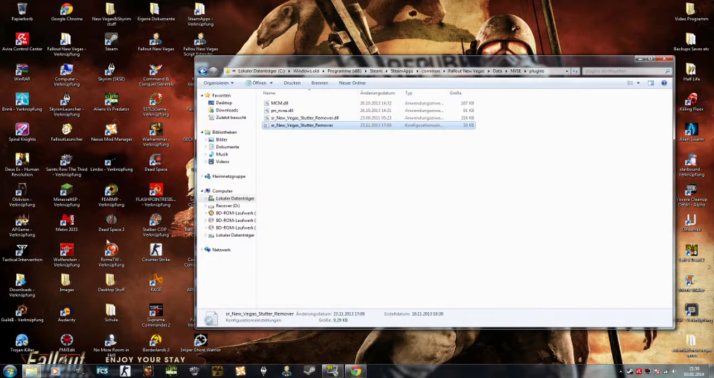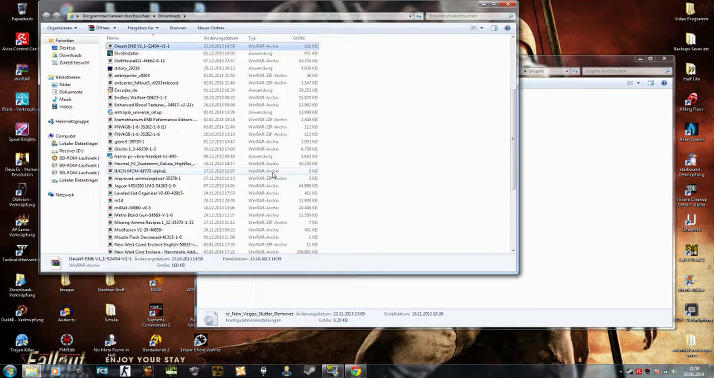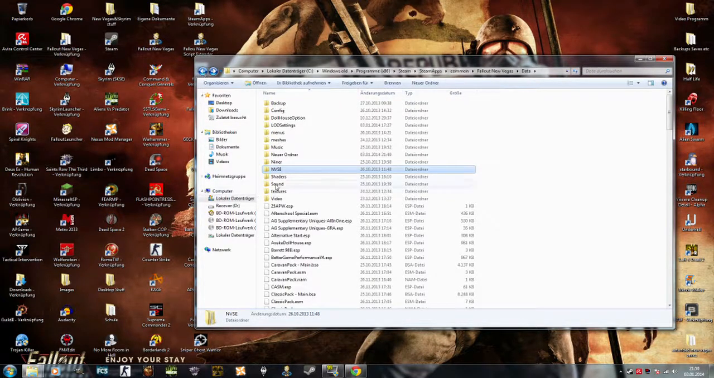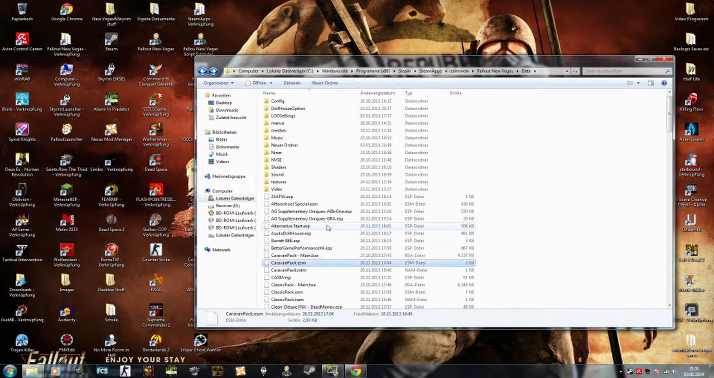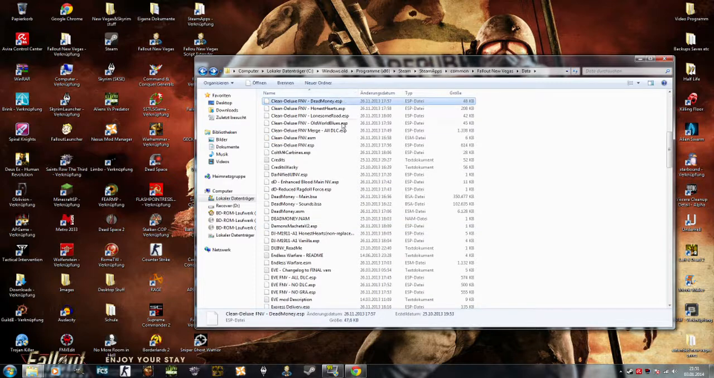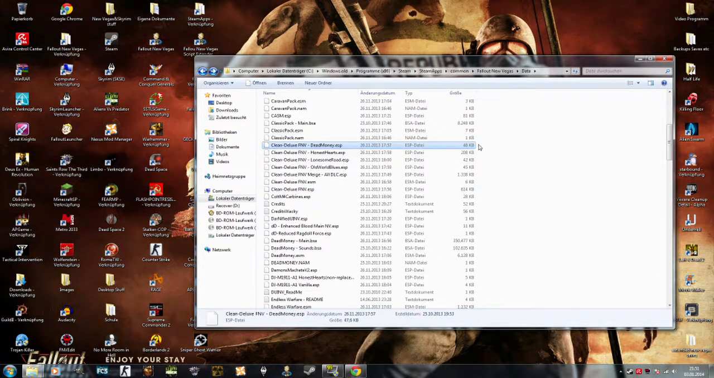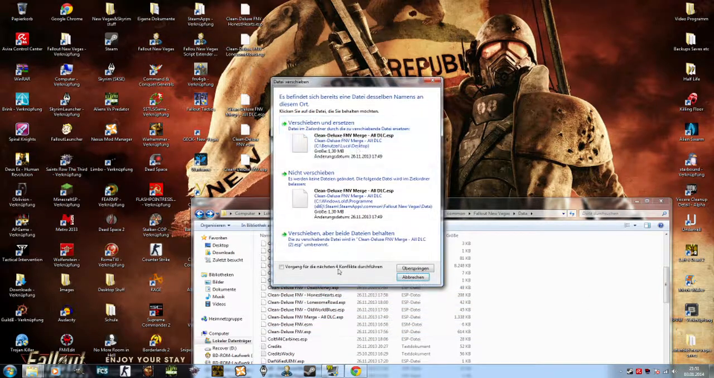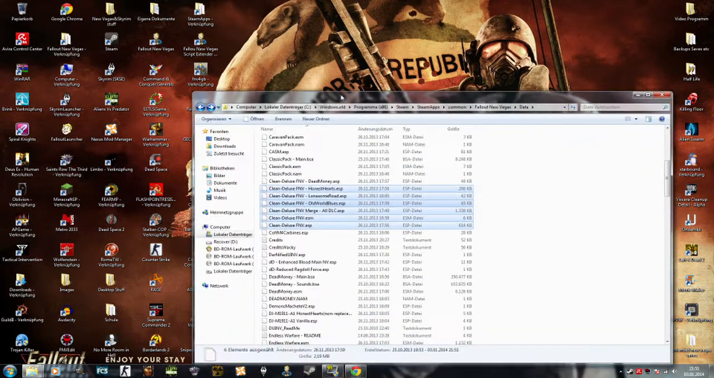And for Clean Deluxe, it's fairly simple. It really is. It's just an ESP. For example, if you have those files in your WinRAR, this is the ESP version. You just double-click your WinRAR folder, and then this pops up, and you just drag and drop them, and that's it. That's the whole magic.